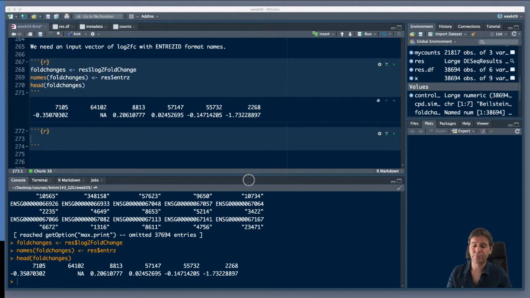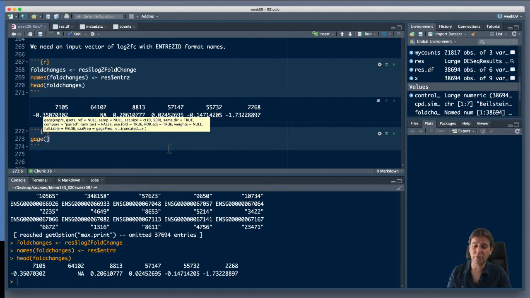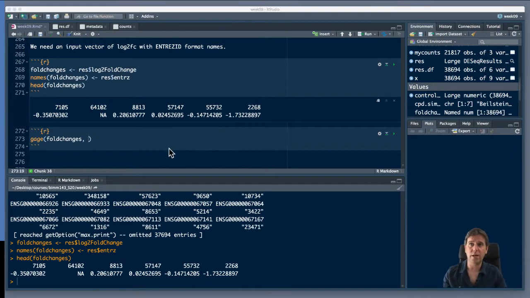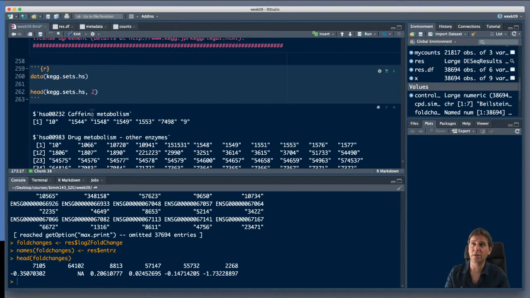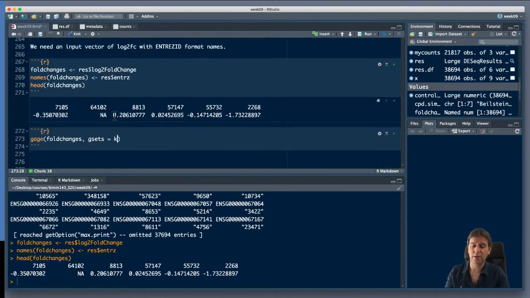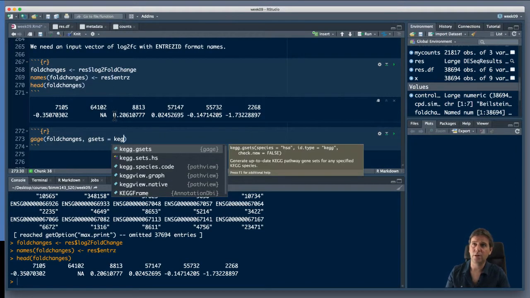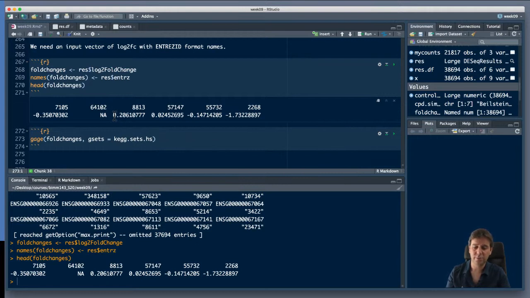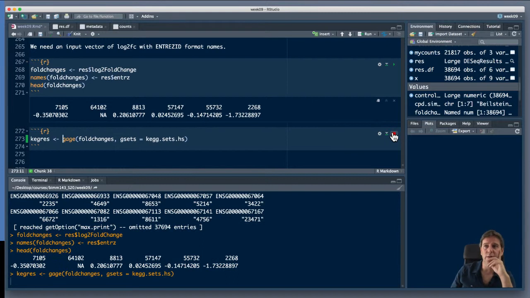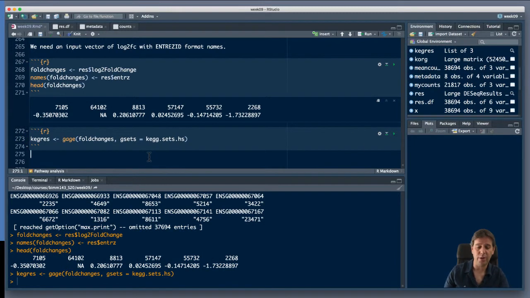So here, I'm just going to run gage. I'm going to give it this vector of fold changes, and then the actual set, which is gset. This is going to be the KEGG data set, the kegg.sets.hs, and we'll save this as kegg res or something. So when I run this, it goes off and runs the pathway analysis.